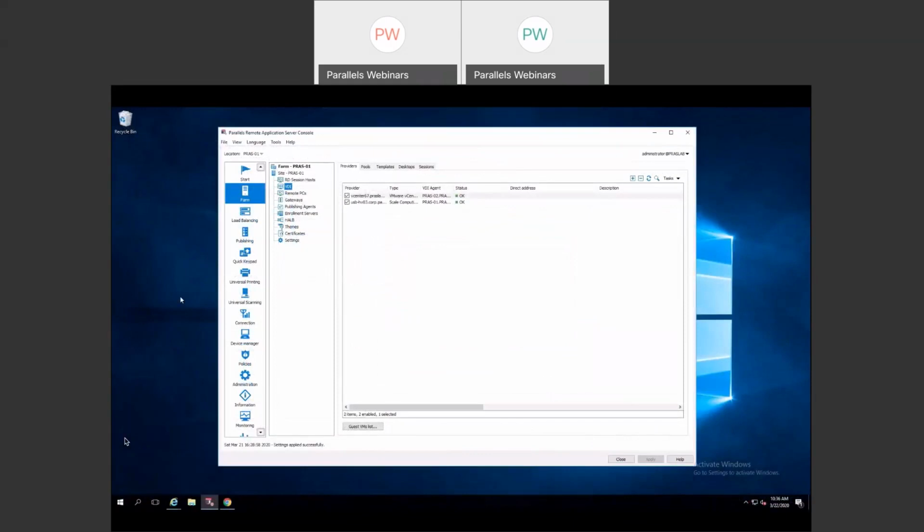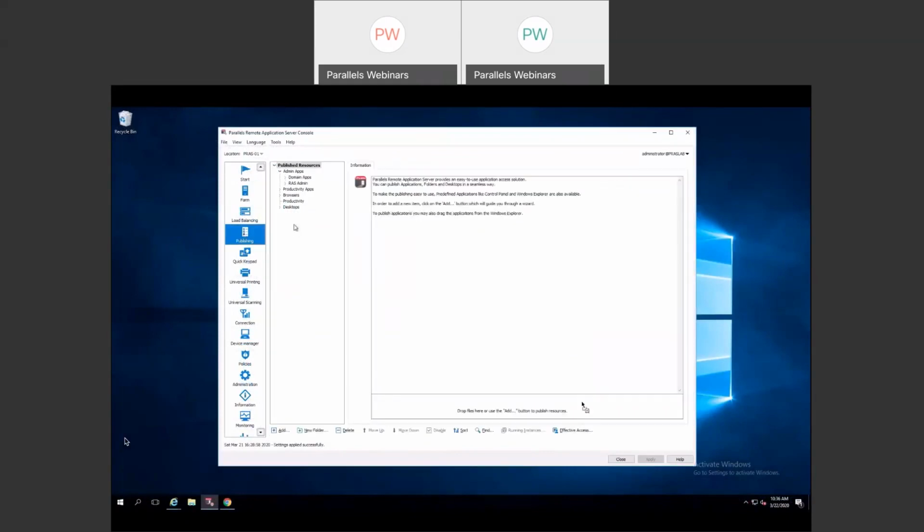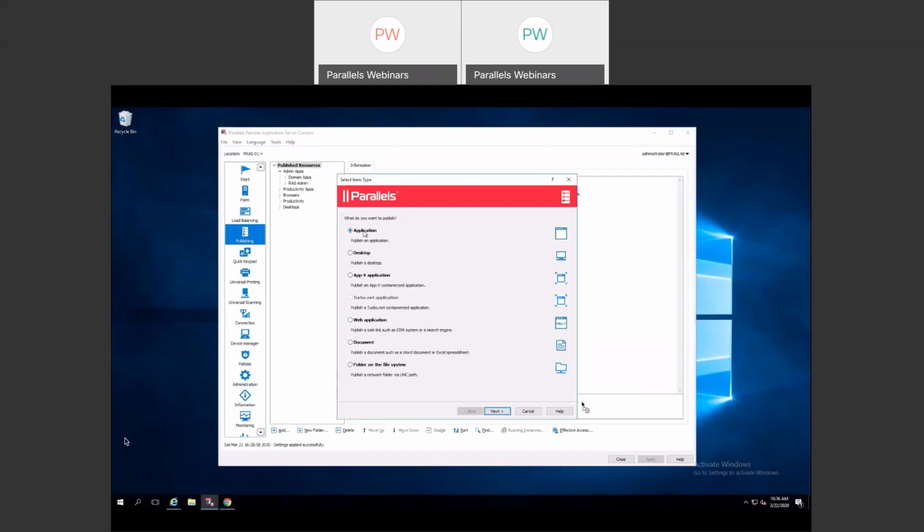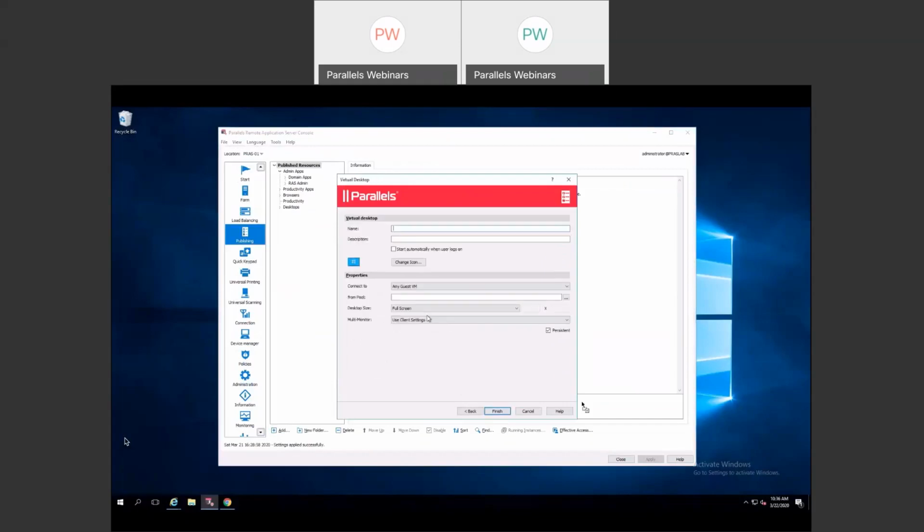And to do, let me back over to our other environment real quick. So to publish them, it's just like we always would do. There's nothing really that changed here. I go to publishing, and then a little blue plus down here and add. And then I can, let's just do a desktop since we're talking about VDI. I would do next, the virtual desktop, next. And then I give it a name. And then just like we've always done, a specific template, and then that would tie it into the RAS templates.